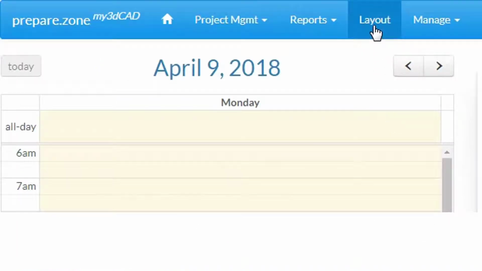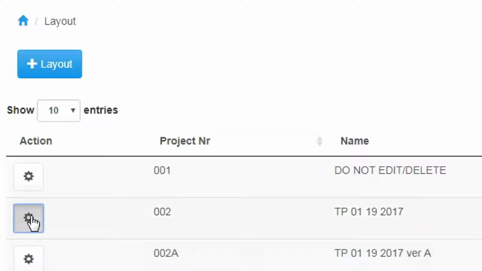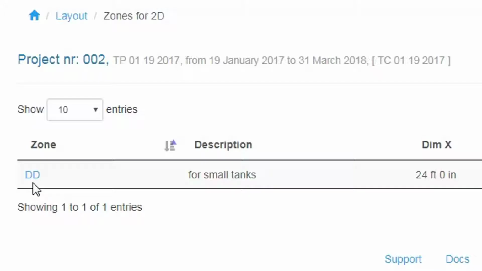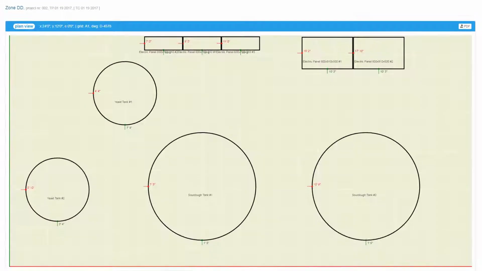Go to main menu, and select the layout. When you see the list of projects, select project number 002. Select view 2D. When you see the list of zones to clone, click zone DD. The plan view and front view will open.